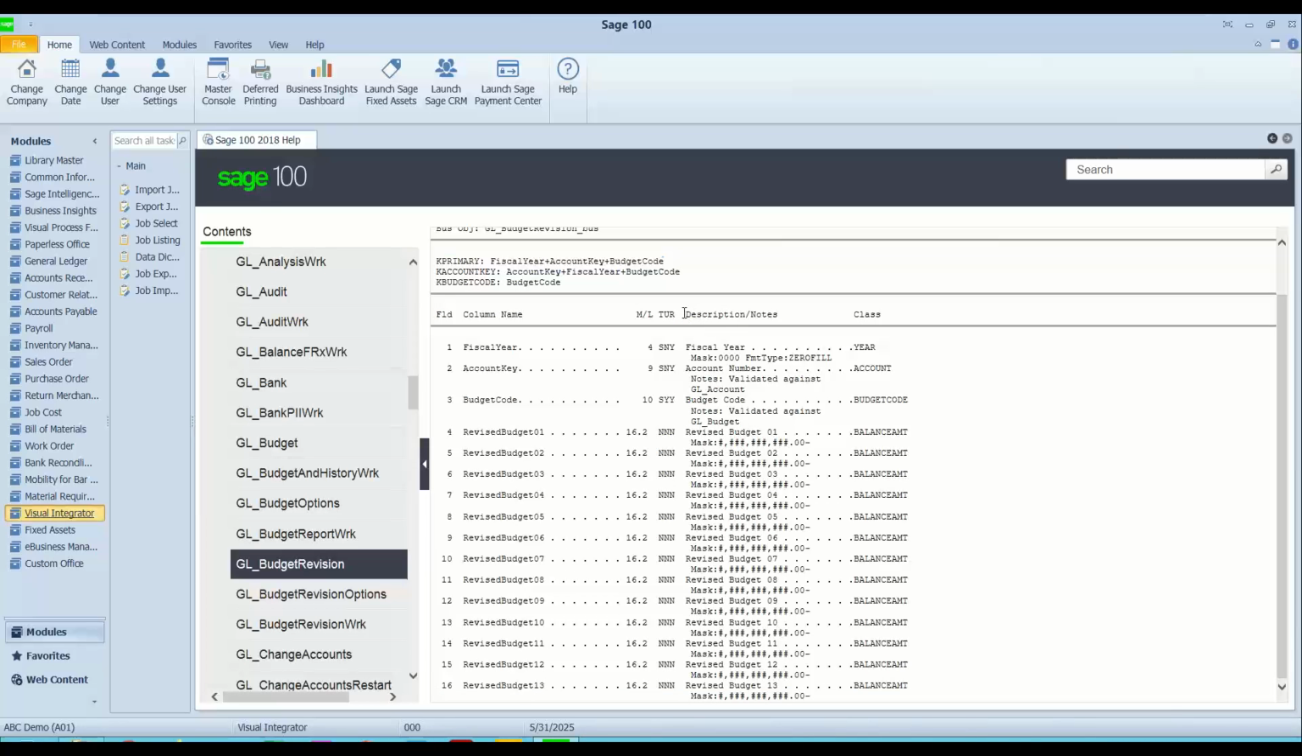These are telling me over here in the description kind of what it's doing. So these are amounts, and these are layouts, meaning it's telling me this is masked for dollars. So that's just telling me that it's pulling the dollars.